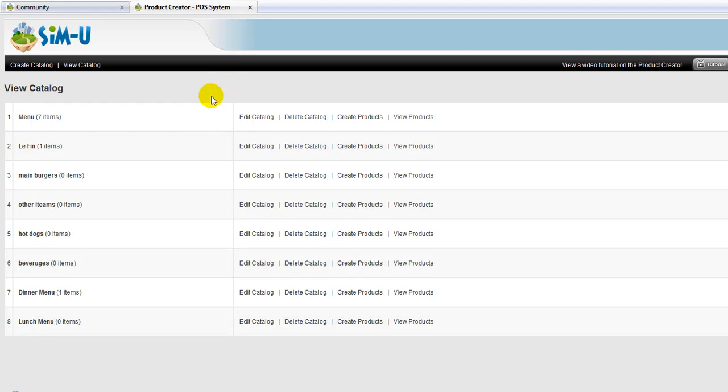So for those of you that are just starting, this will be completely blank. The top left hand corner is very important. That is where you're going to create a catalog, and you'll see that there's actually 8 catalogs. And just to let you know, there is no right or wrong way to set up your catalog, which is basically the top menu or top catalog or top brochure of your products and services that you're selling.